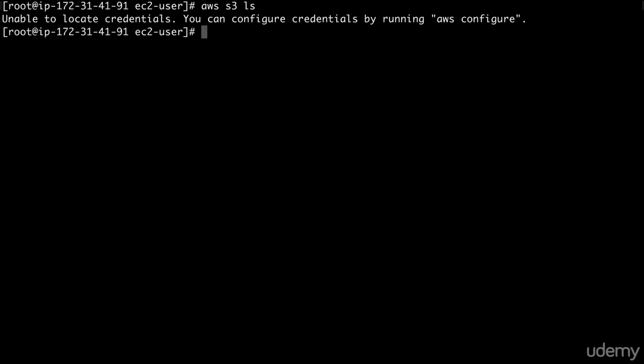It's important to understand that the AMI we're using is the Amazon Linux AMI, and it comes with the command line pre-installed. If you used another AMI, such as Red Hat or one of the other ones, it may not have the command line installed. So make sure you use the Amazon Linux AMI, which has the command line already pre-installed. Right now it's saying it can't locate my credentials. I can configure my credentials by running aws configure. So let's do that.